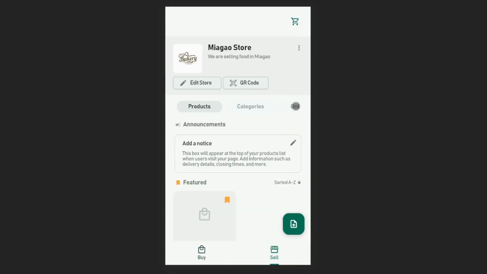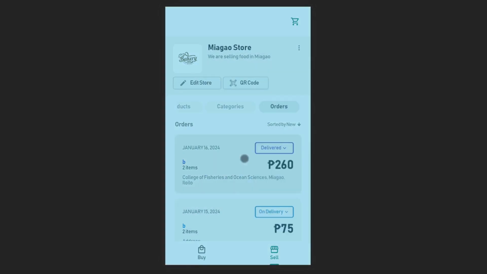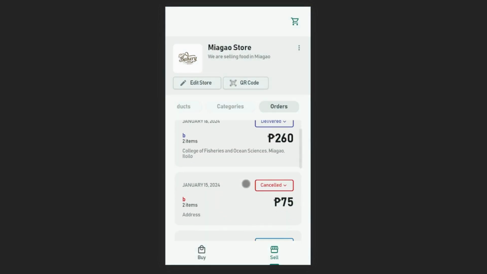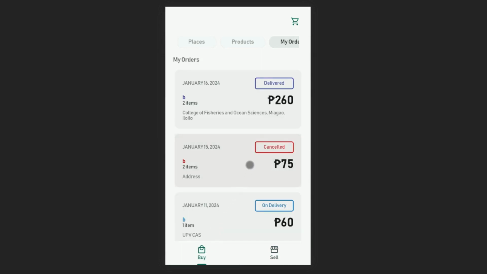Additionally, other than setting a product to on delivery, we can also choose to indicate that the product has already been delivered, or we can choose to cancel that specific order's items. For example, we can cancel, and this will be automatically reflected through the user's phone. So with that, we have successfully created our own order, and as a seller, we can now view and see orders that have been done by other users.